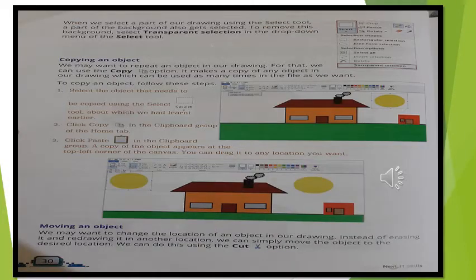When we select a part of our drawing using the Select tool, a part of the background also gets selected. To remove this background, select Transparent Selection in the drop-down menu of the Select tool.